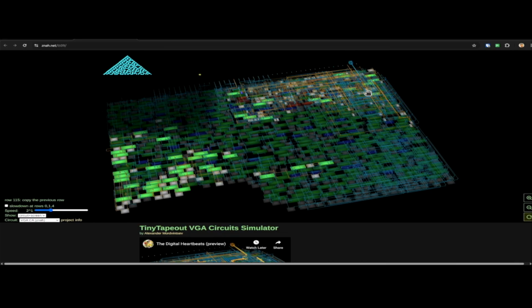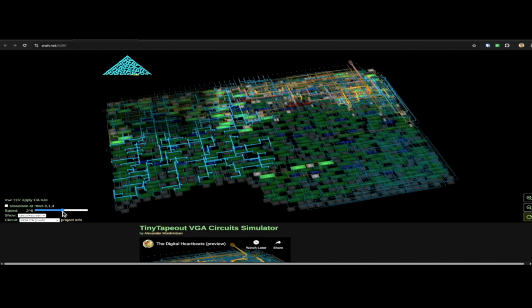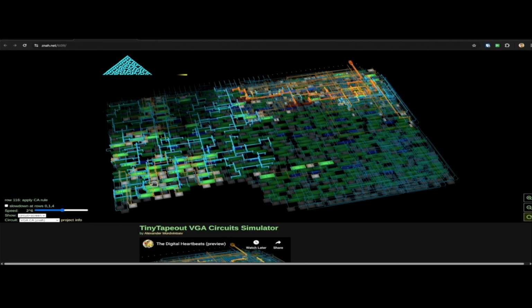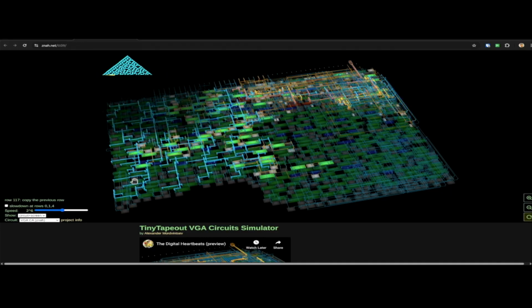Up here we've got the clock divider, we've got the generation of the horizontal and the vertical sync pulses, and once we get to a certain speed, you can see the circuitry that is generating the pattern come to life. So a really fantastic tool from Alex there that allows you to explore what's actually happening when your design is running on silicon.